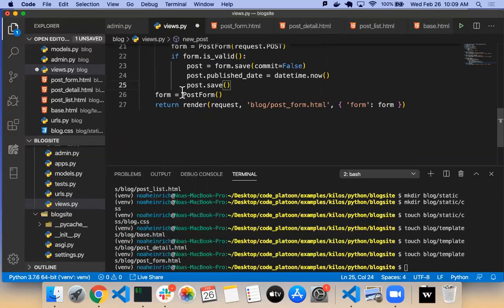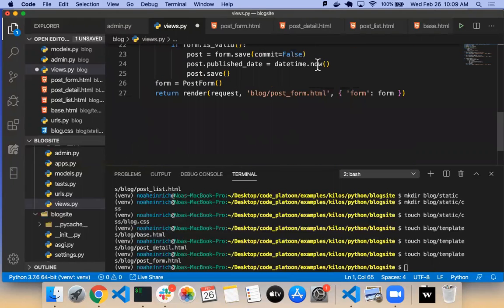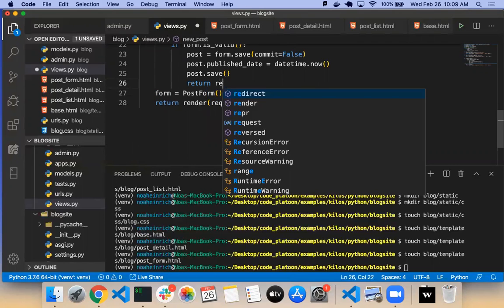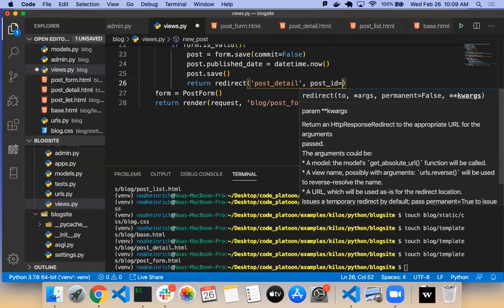Remember, whenever you do a successful post request or any kind of request where we're changing the data, we want to redirect, not re-render. So I'm going to have to make sure I'm getting the redirect method from Django shortcuts. So I'm going to say return redirect. I'm going to send it to post detail so you can see the post that you just made. And the post ID is going to equal post.id.